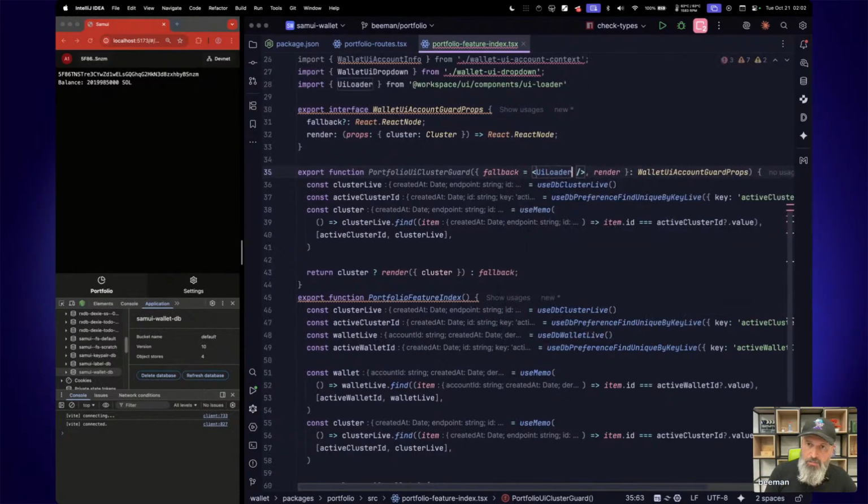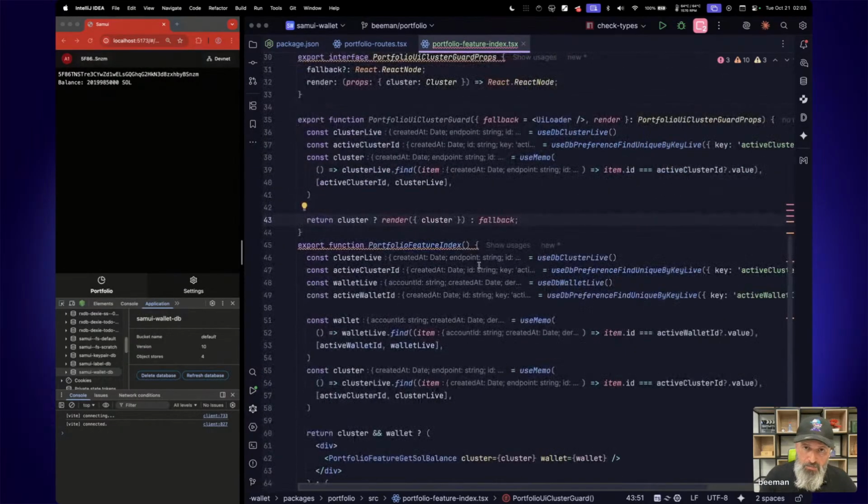In here, I'm going to add the UI loader that I just created earlier today. And the name of this interface is going to be portfolio UI cluster guard props. That's quite the mouthful, but that's good.